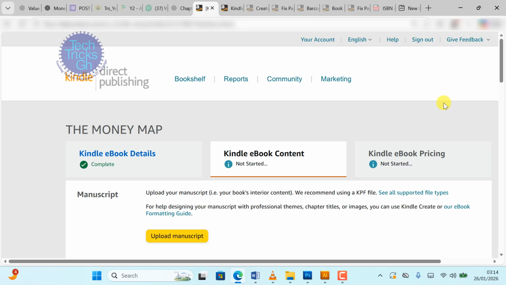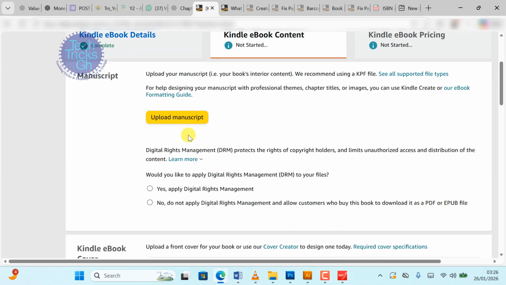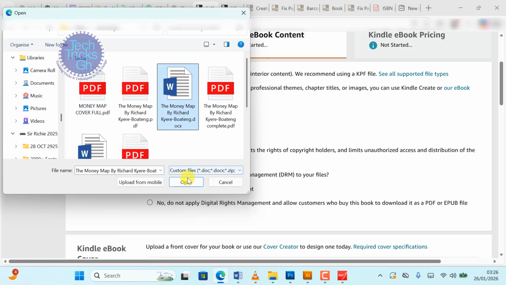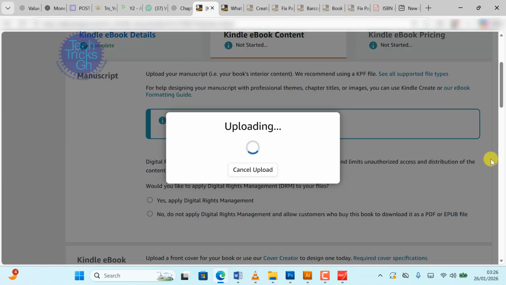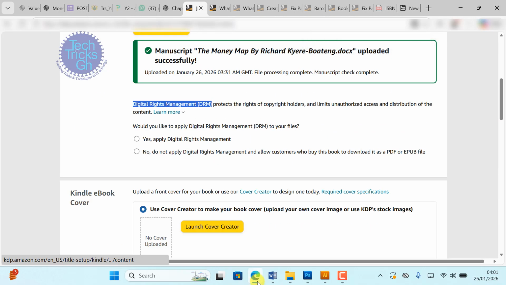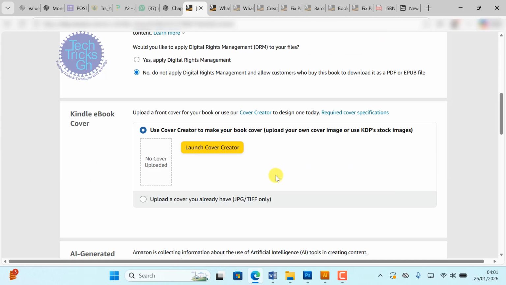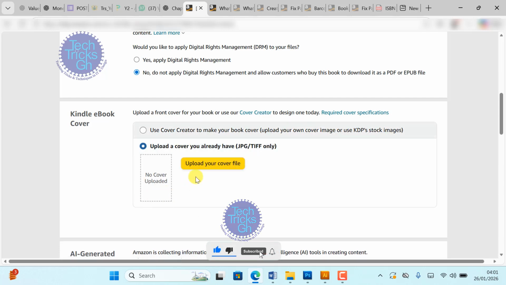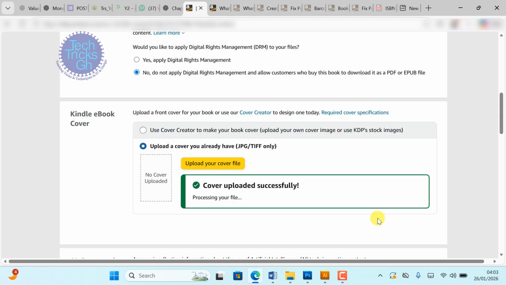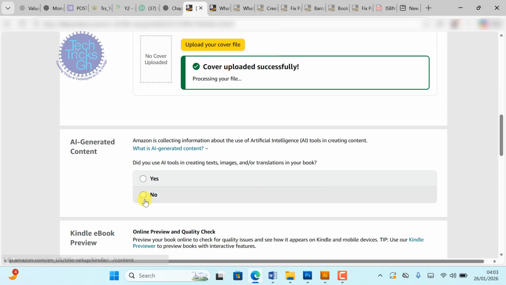Kindle ebook content. Upload the ebook manuscript in Microsoft Word format. Click Upload Manuscript, locate the file, select it, and click Open. Wait for the confirmation message. Under Digital Rights Management, DRM, select No to allow flexible access for buyers. Upload the cover by selecting Upload Cover, locating the Photoshop file and clicking Open. Indicate that the book was not entirely generated by AI.